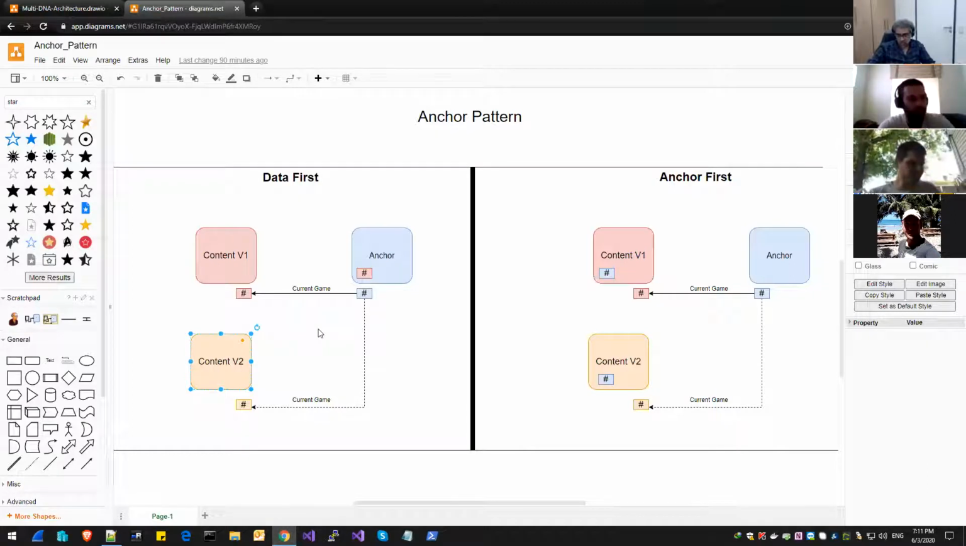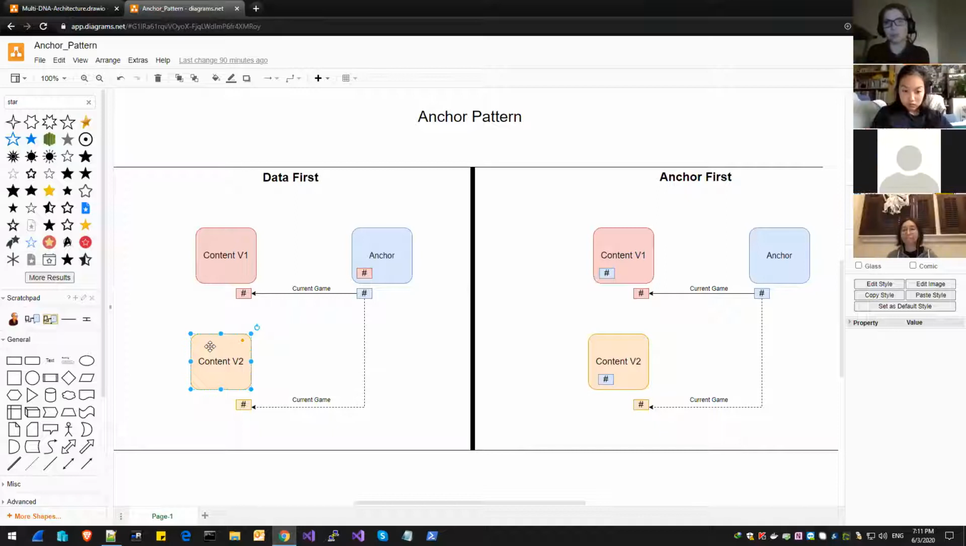If I understand correctly, this does not affect the choice between anchor first and data first. Exactly, so there are two separate parts. Yes. One part is anchor versus data first, and another one is whether we're using update or create. And for the anchor versus data choice, it doesn't matter if we're using update or create on the content entries.